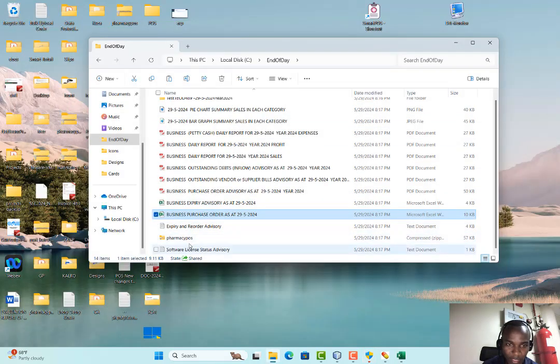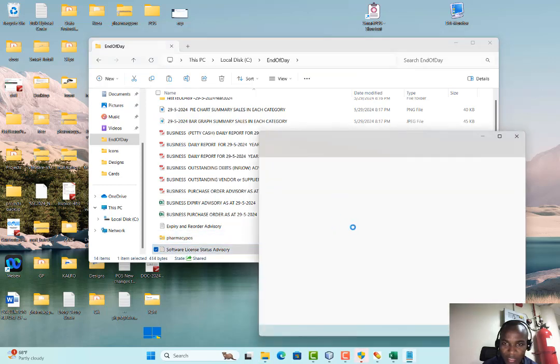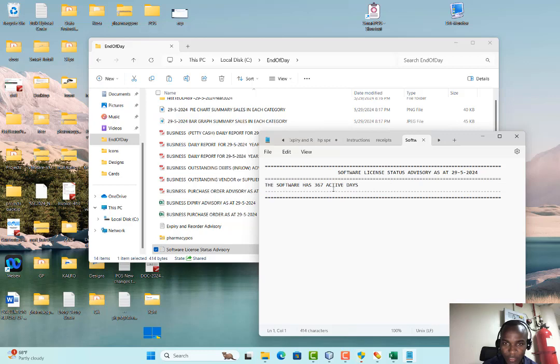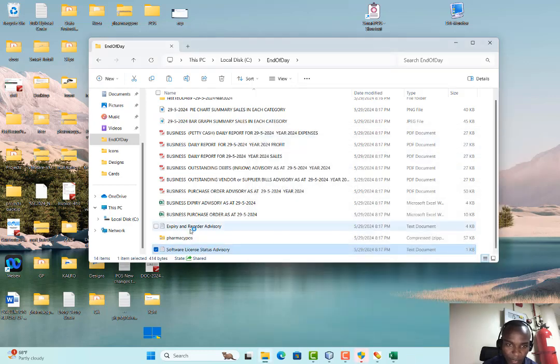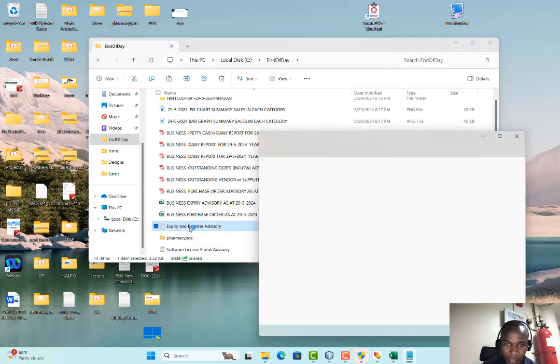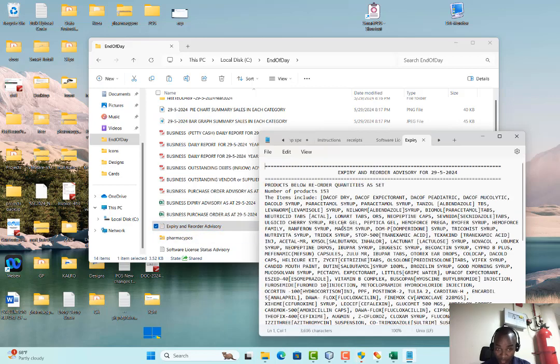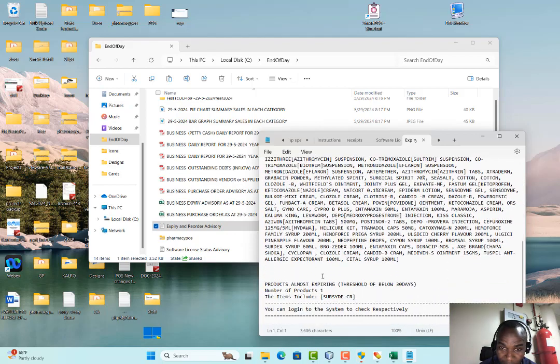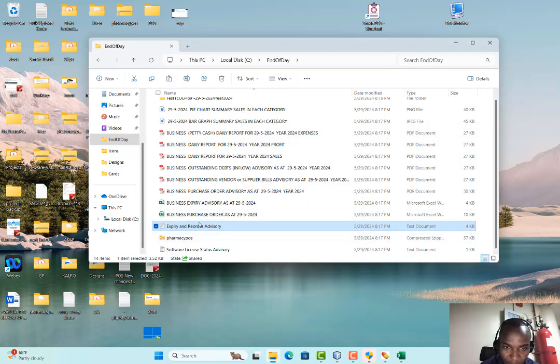And then this is a backup of the database, and it gives an advisory on the license status. It tells you that you have 367 active days, and then there is a statement on the number of products for reorder, listed in a list. The number of products almost expiring, with a threshold of 30 days, is one, which was subs CR, which we saw had actually expired.